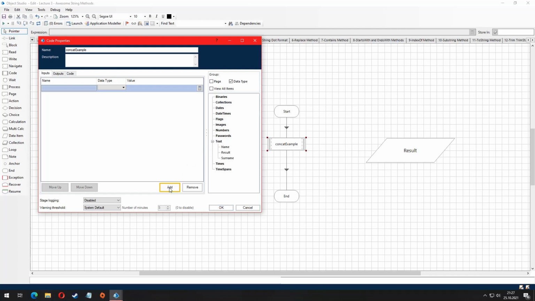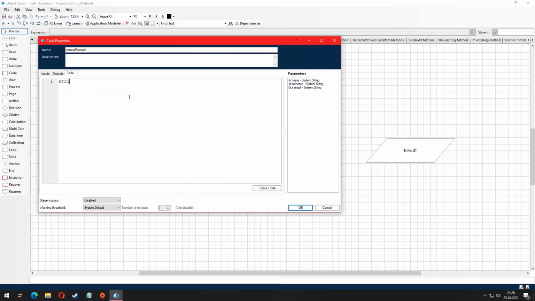In our code stage, we designate the name and surname data items as input variables and the result data item as output of our code stage. Now we simply need to write: string name surname equals name plus, one space between double quotes, plus surname, and the semicolon to close our line. Concatenation basically combines two or more string variables and the result of concatenation is naturally a string variable.